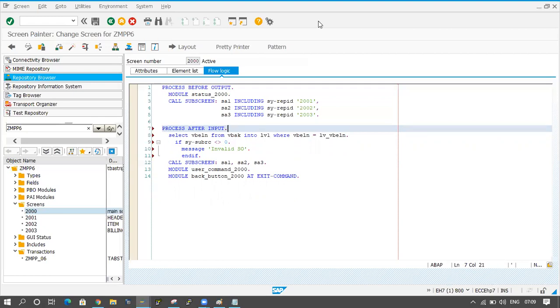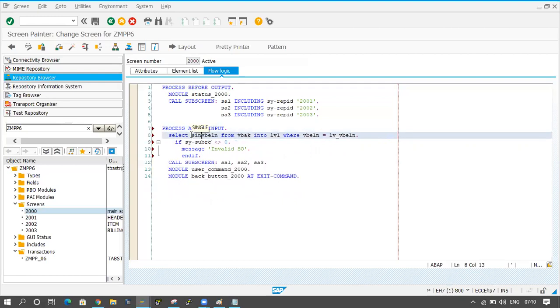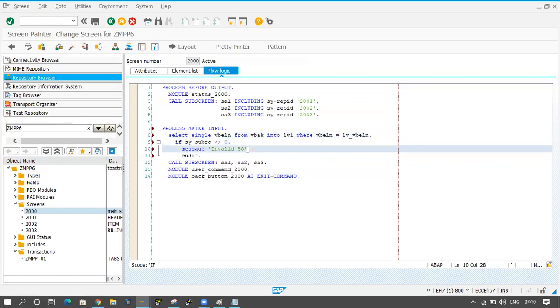Same thing I'm writing here. Select single VBELN from VBAK, and I'm passing into one local variable LV1. I didn't declare that one, I will declare it. Into one local variable LV1 where VBELN equal to, this is the input field. If the data is available, then the sy-subrc value will be 0. If not equal to 0, then I want to send one message here, type E.